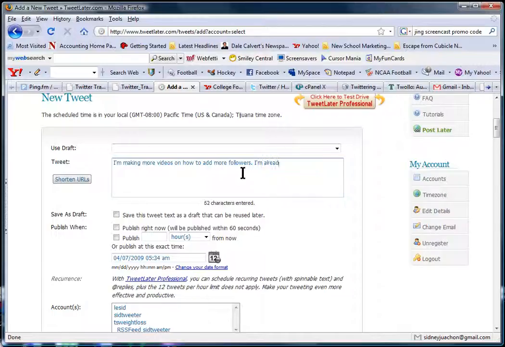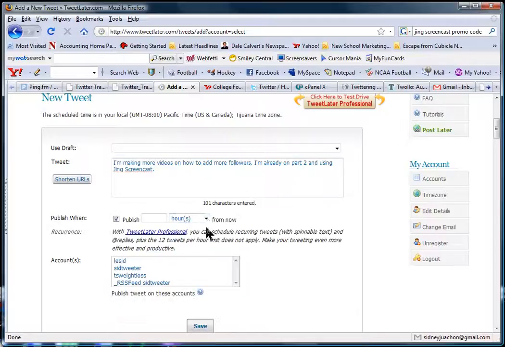I'm already on part two and using screencast. So basically what I'm doing here is adding an update, and you can publish this right now if you want to, but what I'm going to do here is publish in about, let's say, I'll just put 15 minutes.